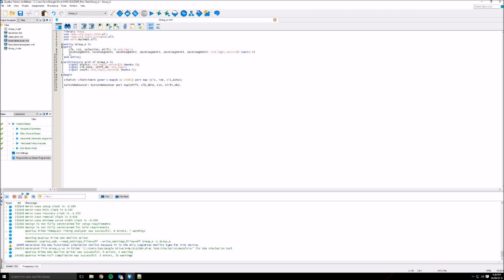And that should be all we need for the button debouncer. So with those two components done, we can start our first process. And now this will be the process that actually controls the count value, decrementing and incrementing.